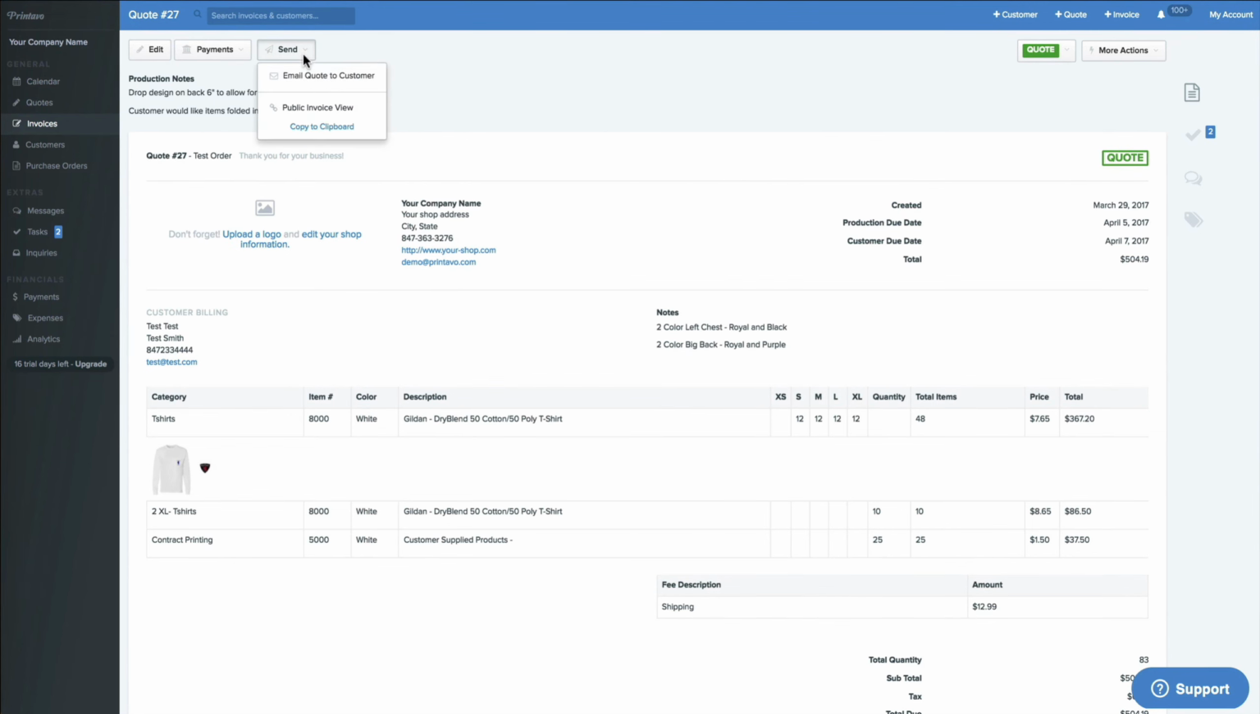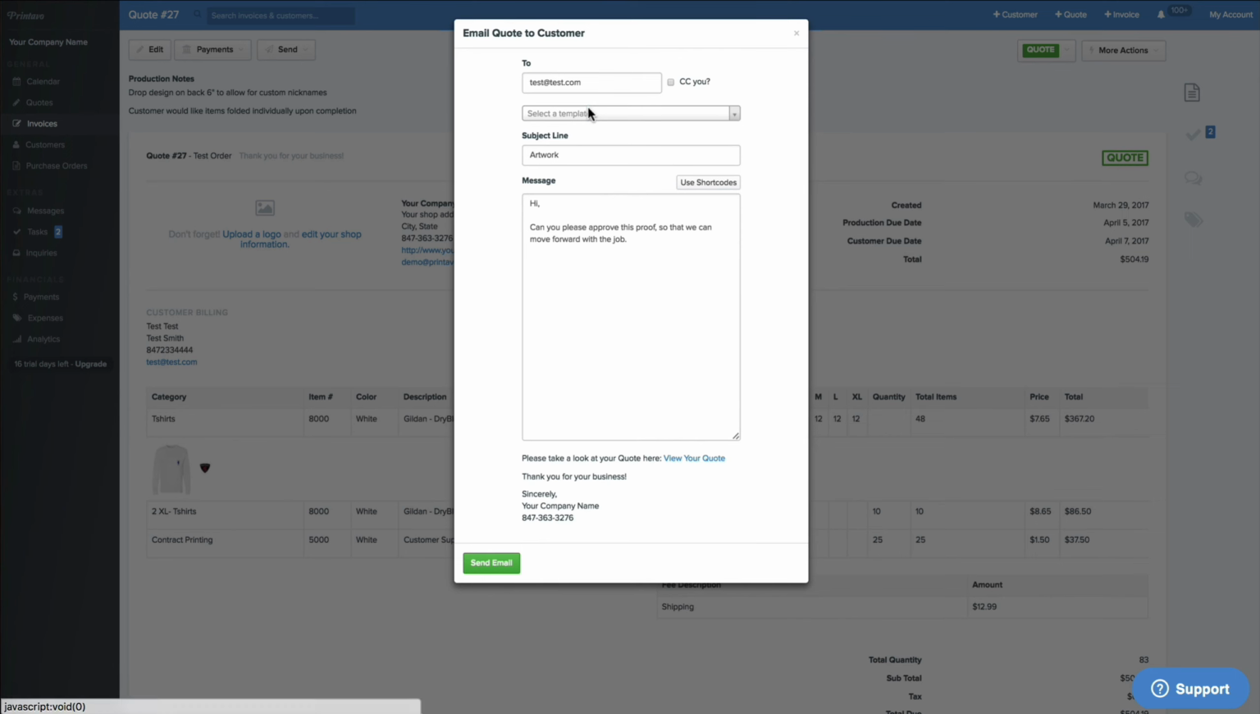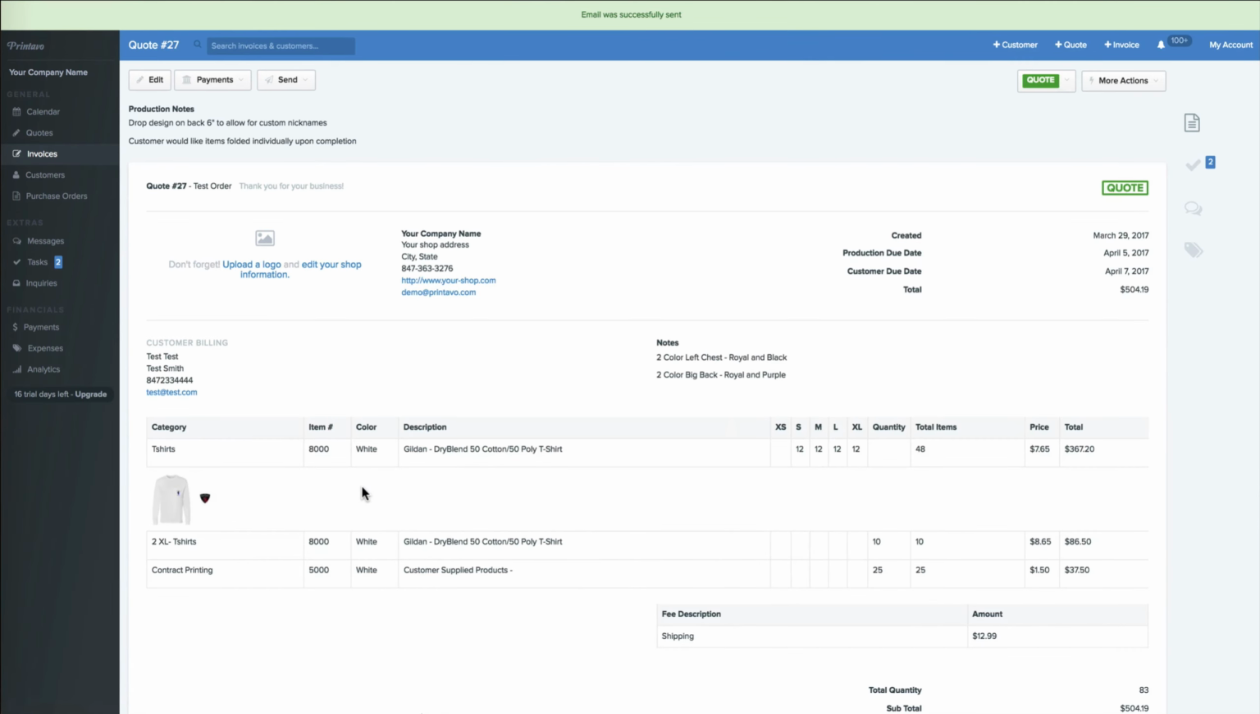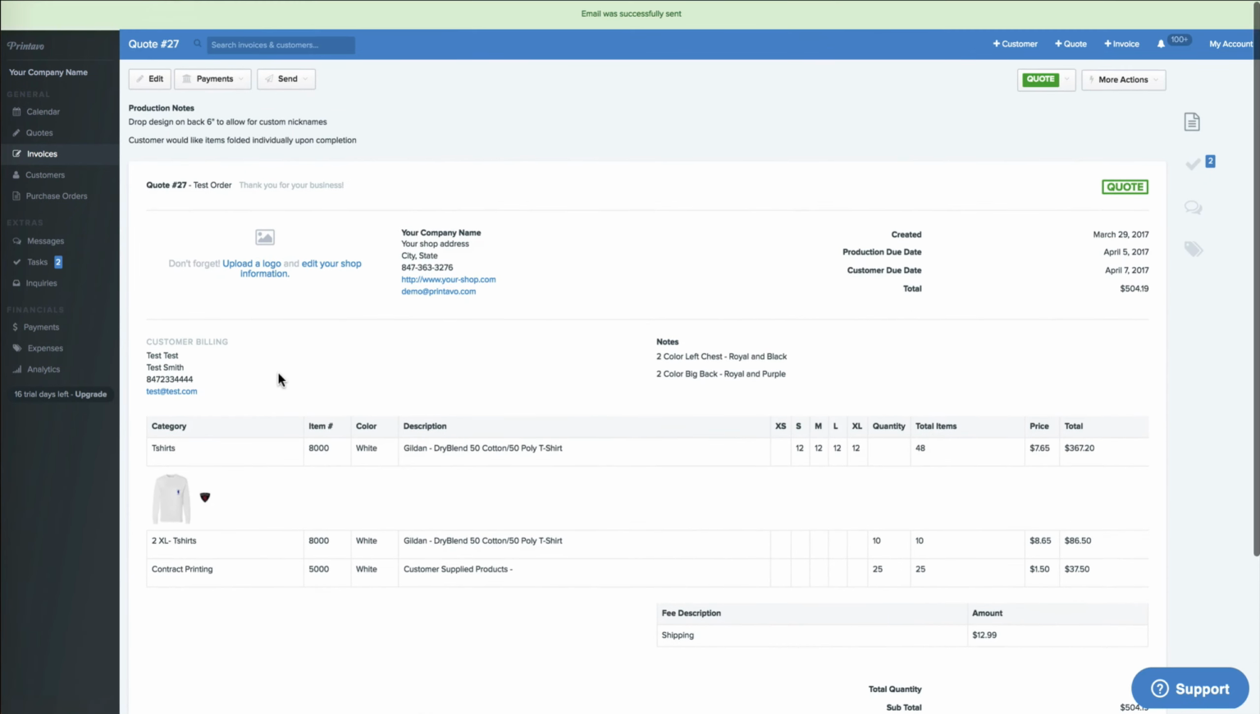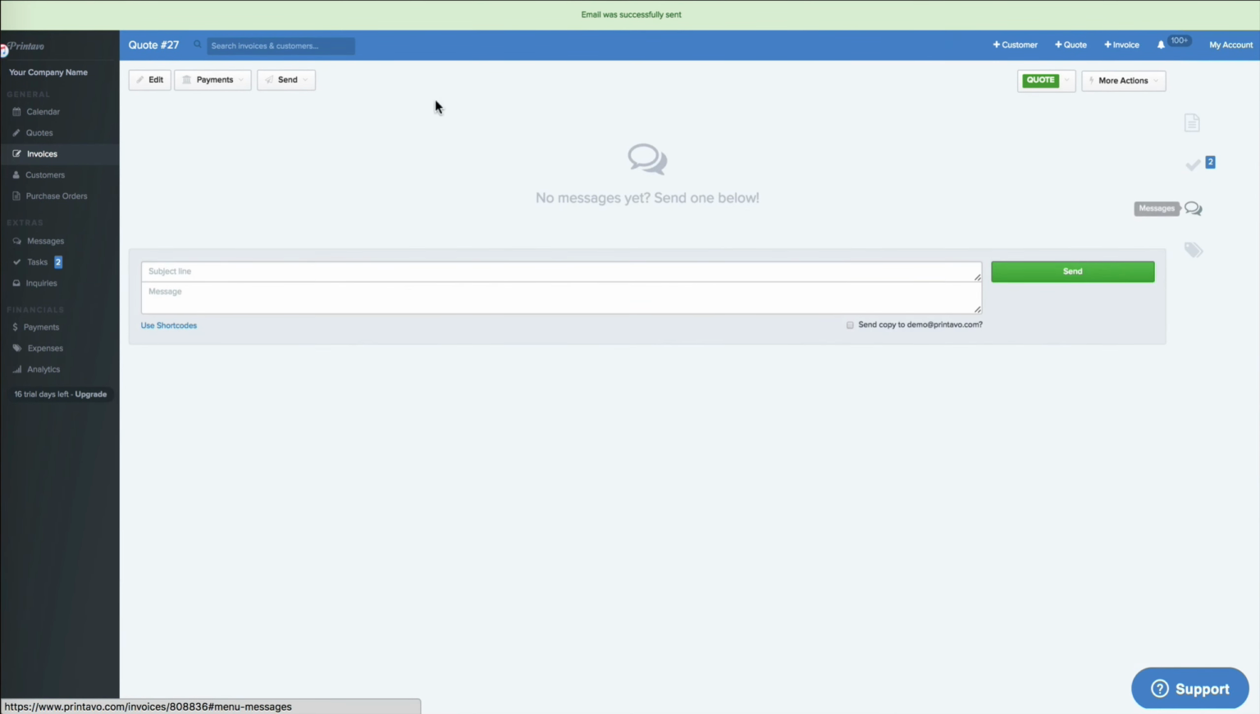So you can actually talk to your customers straight from Printavo. You can go ahead and email them the quote, and you can set up preset emails if you'd like, and you'd say quote approve. Hi, can you approve this job so we can move forward with there? The second you press send, it automatically sends it to their email. If they respond back to it, it will show up both in your email and in this messaging tool right here.